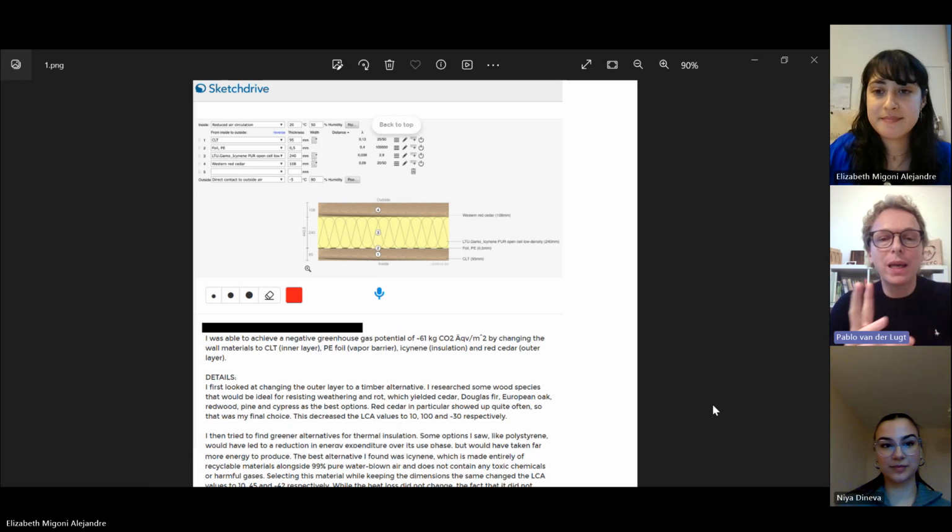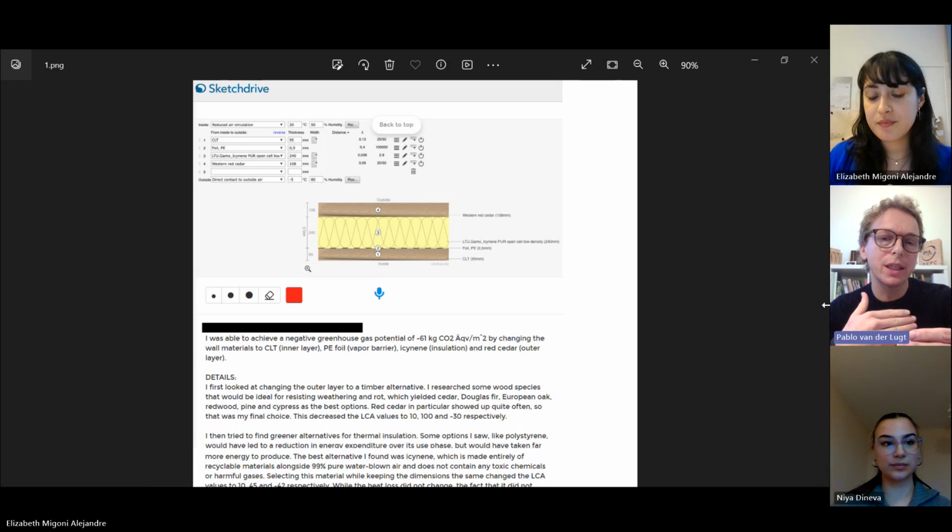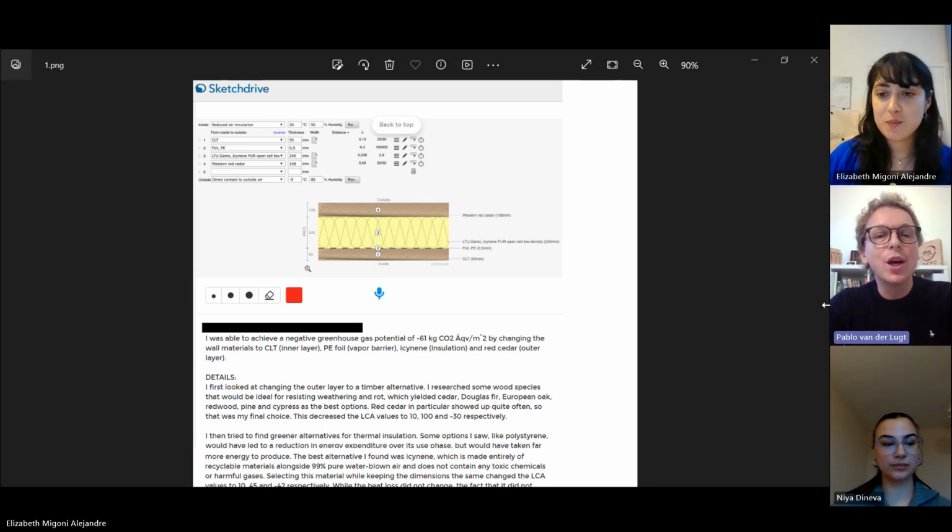But also, if you play around with it, the heat transfer, the U value, can be the same, just depending on the kind of material you choose. But there sometimes is a trade-off, right? Sometimes you need a little bit more insulation when it's bio-based compared to a synthetic material.